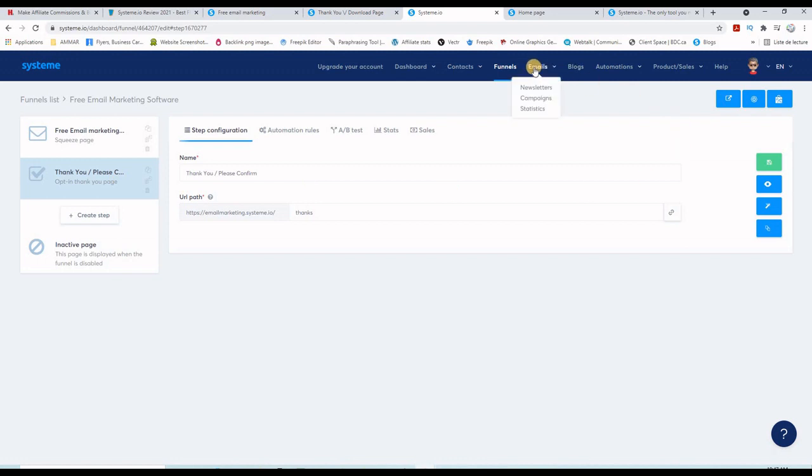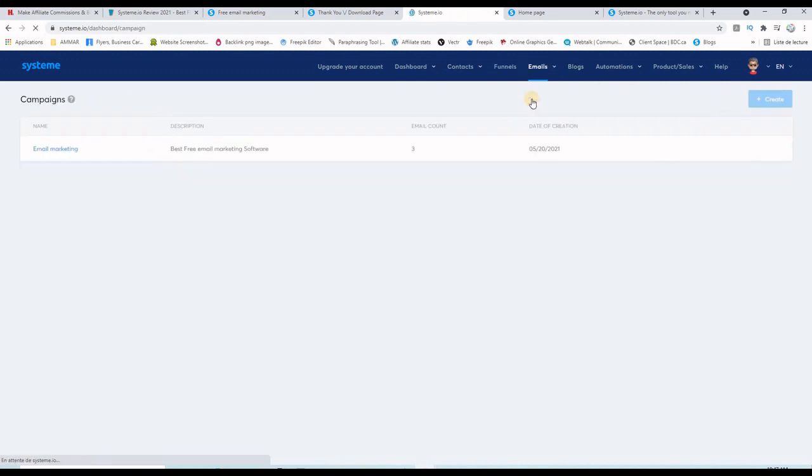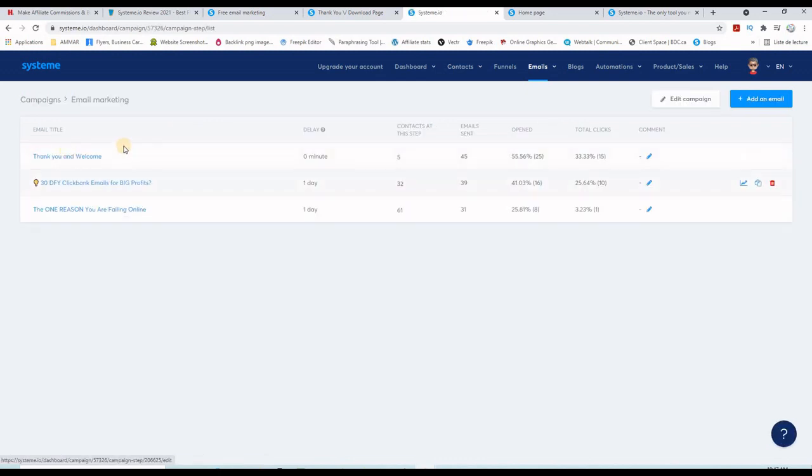Now, if I go to emails, here is my campaign. If I click on campaigns, I have this campaign here, which is, if you want, your email list. If I click on it, you will see that I have 3 follow-up emails. So it goes on day 0, day 1, and then day 2. And as you can see, here are some stats about the open rate, etc.